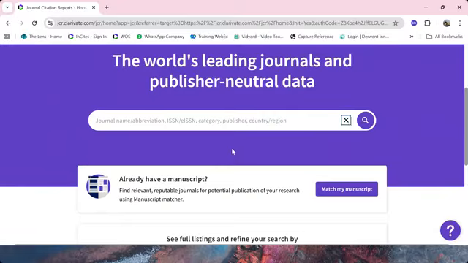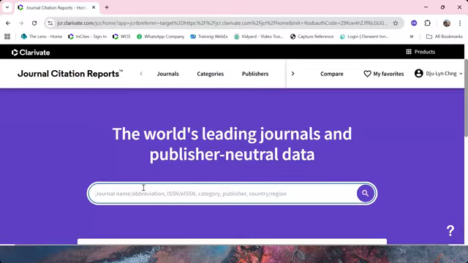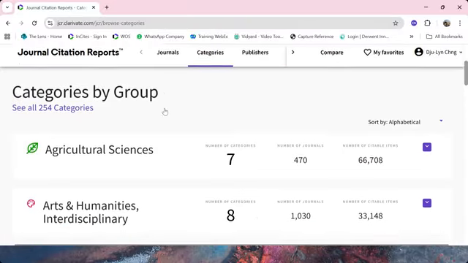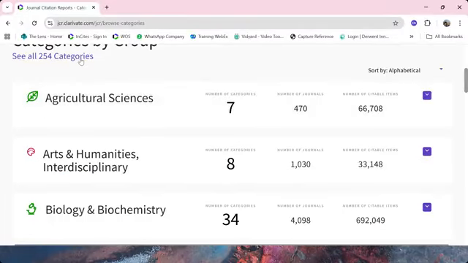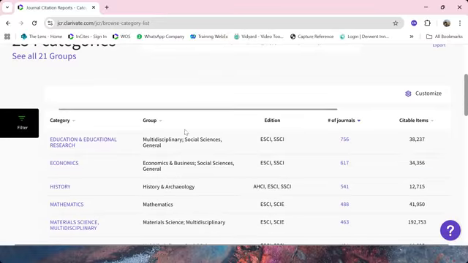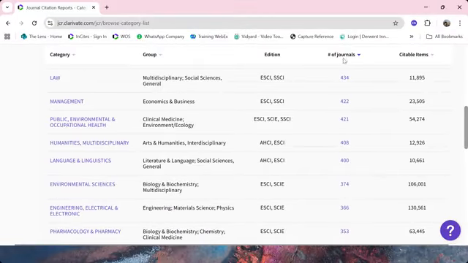Now, the next thing is, how do you identify journals in your specific field? We have a browse by category, or you can just put in your field in the search box right there. Under the categories, we have various groups. There are 254 subject categories in Web of Science. If you want to see all of them, you can view them all here. Each of these disciplines has the number of journals next to it.